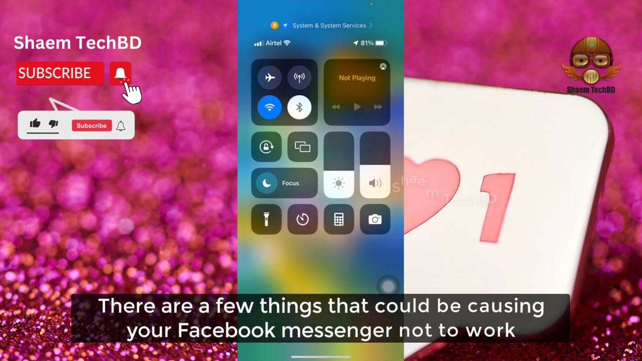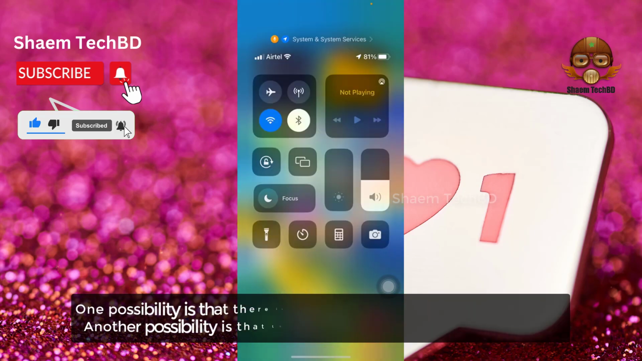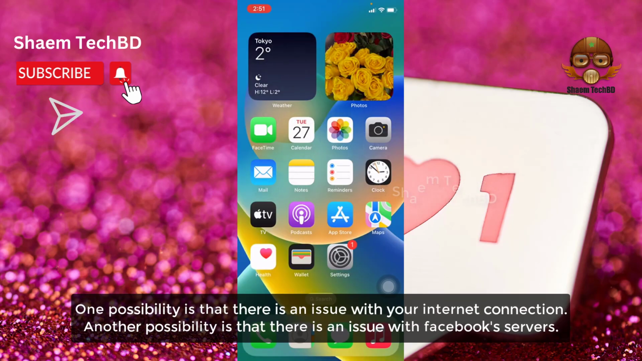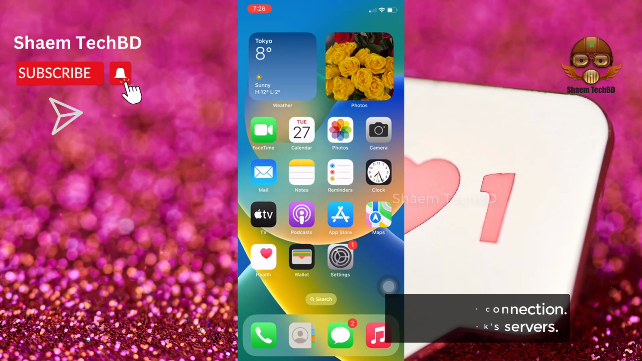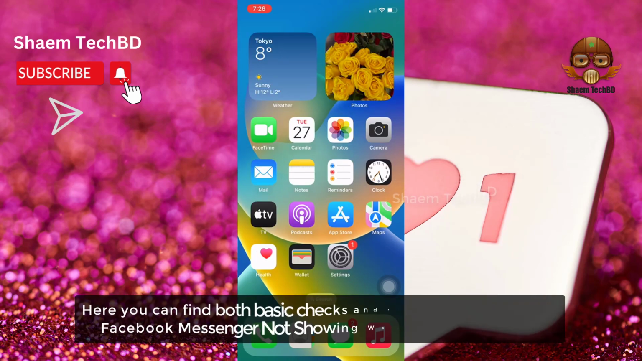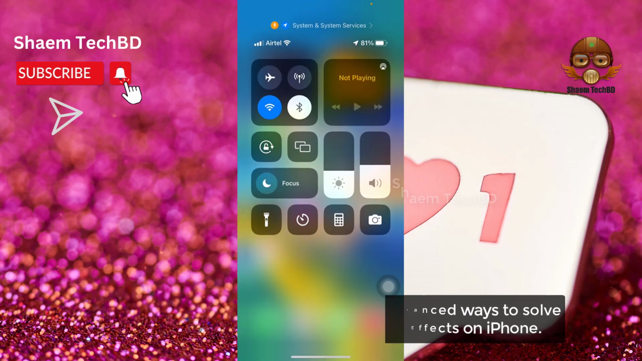There are a few things that could be causing your Facebook Messenger not to work. One possibility is that there is an issue with your internet connection. Another possibility is that there is an issue with the Facebook server. And a possible fix is to update your phone. Here you can find both basic checks and advanced ways to solve Facebook Messenger not showing word effects on iPhone.